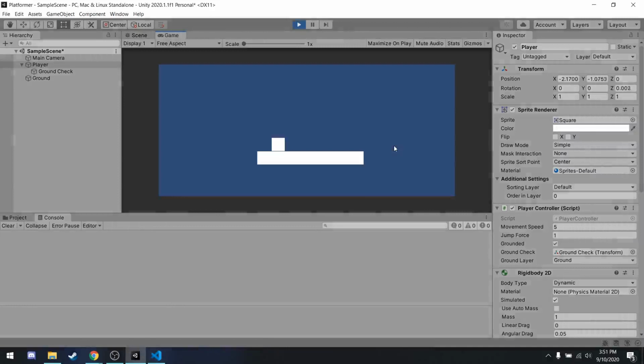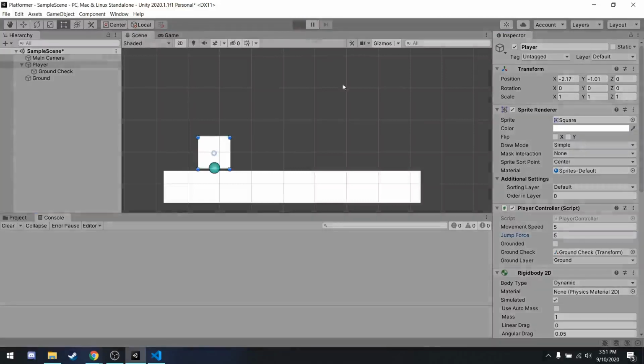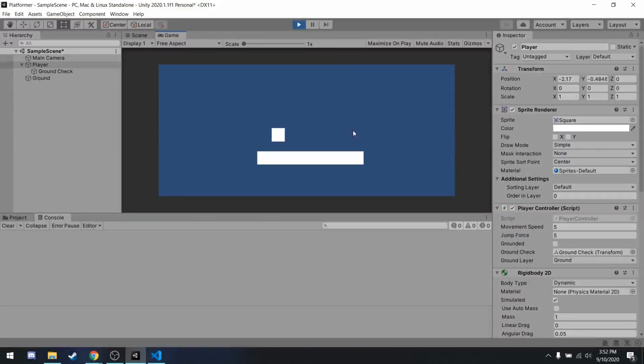And now, whoops, I forgot to adjust the jump force again, but let's set it to 5 and then hit play. So the player can jump, and if I spam up, it won't actually let me jump until I'm on the ground. And if I hold up, you can see that I'll continuously jump while the player is on the ground. Perfect. This is exactly what we want.